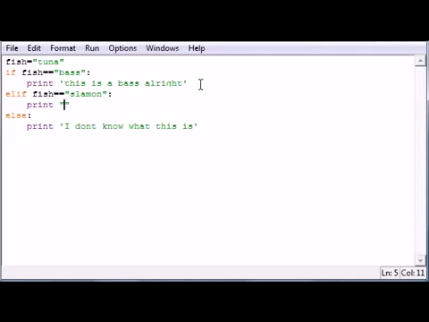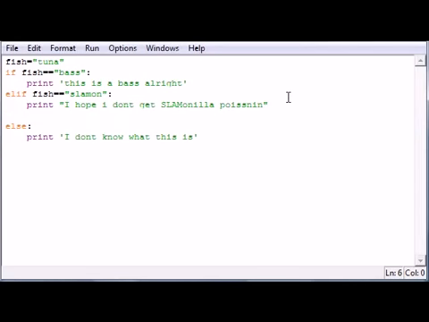I hope I don't get salmonella poisoning. Good enough. So, and let's give it one more else if, just for fun.